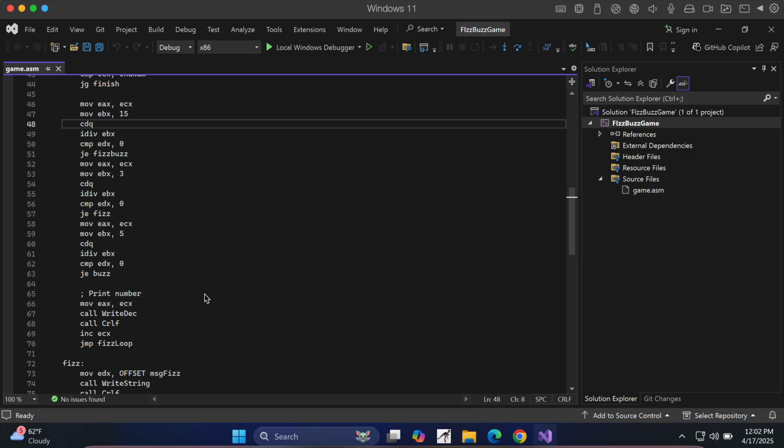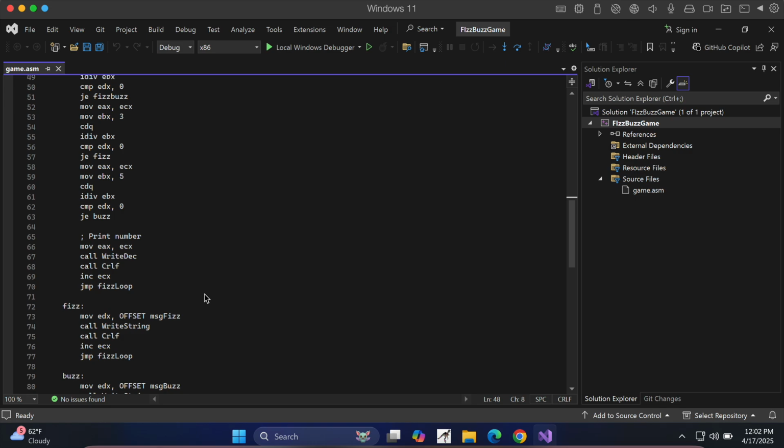Then from lines 53 to 56 is where we check for divisibility by 3, and if it's true, it's Fizz. And then from lines 58 to 63 is where we check the divisibility by 5, and if it is, that's a Buzz. So if none of the above, we print the number itself, and then we increment ECX and loop again.